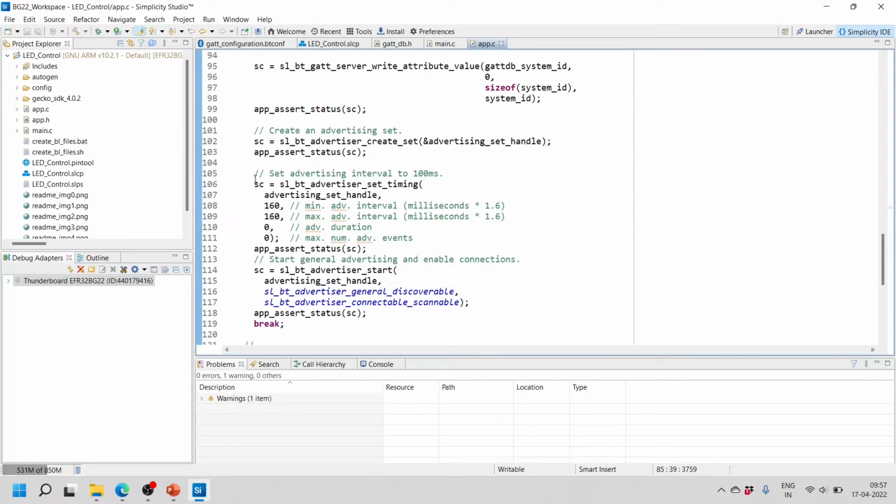And here you can see, basically by default the advertisement interval is 100 milliseconds. It will be in multiples of 1.6, so if it is 160, it means a 100 millisecond advertisement interval. You can change this according to your needs and power consumption.